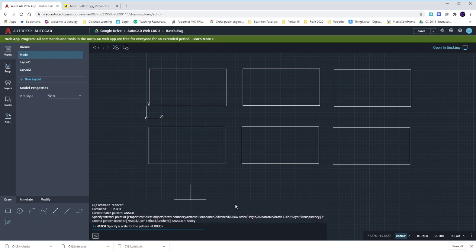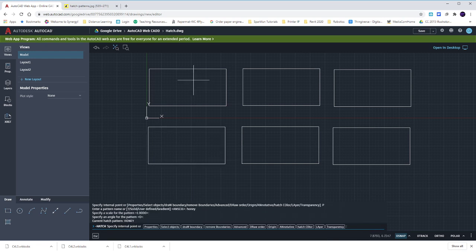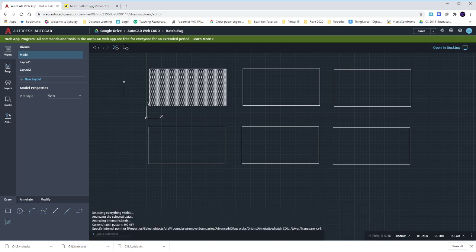Hit enter once, and now it asks you to specify the scale. Well, 1 is in brackets. I don't want to change that. I'm just going to hit enter. And now it asks me for my angle of the pattern. I don't want to change that again. I'm going to hit enter one more time. Go click inside this first box and hit enter, and we will apply the honey hatch pattern.